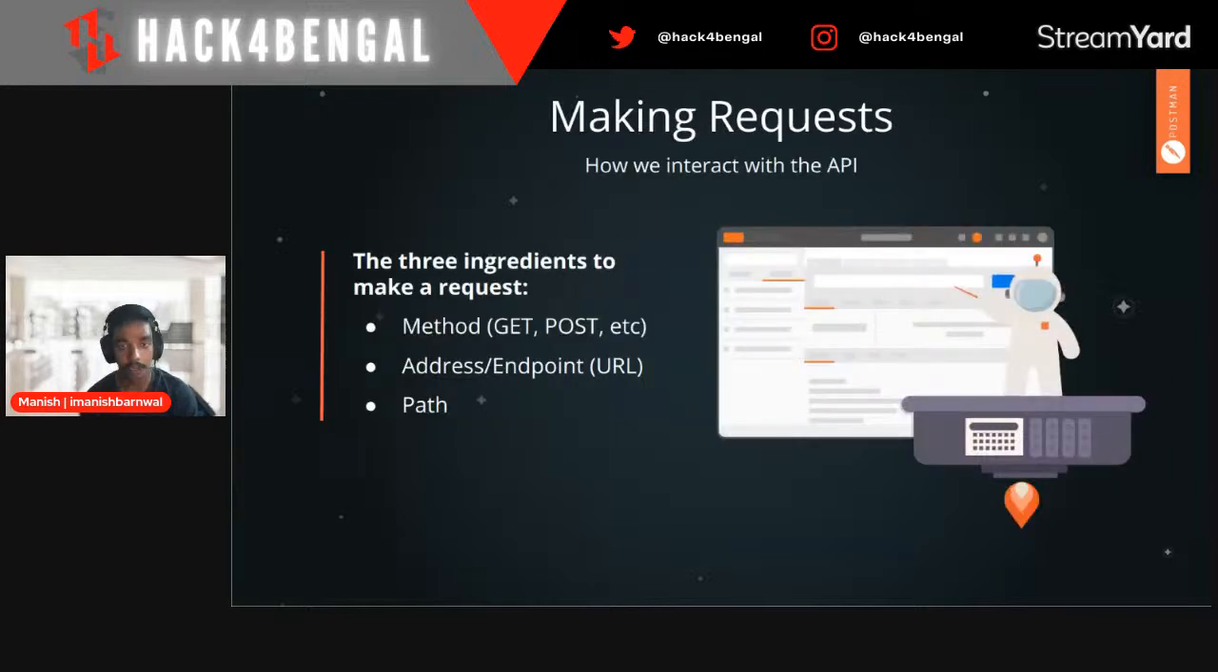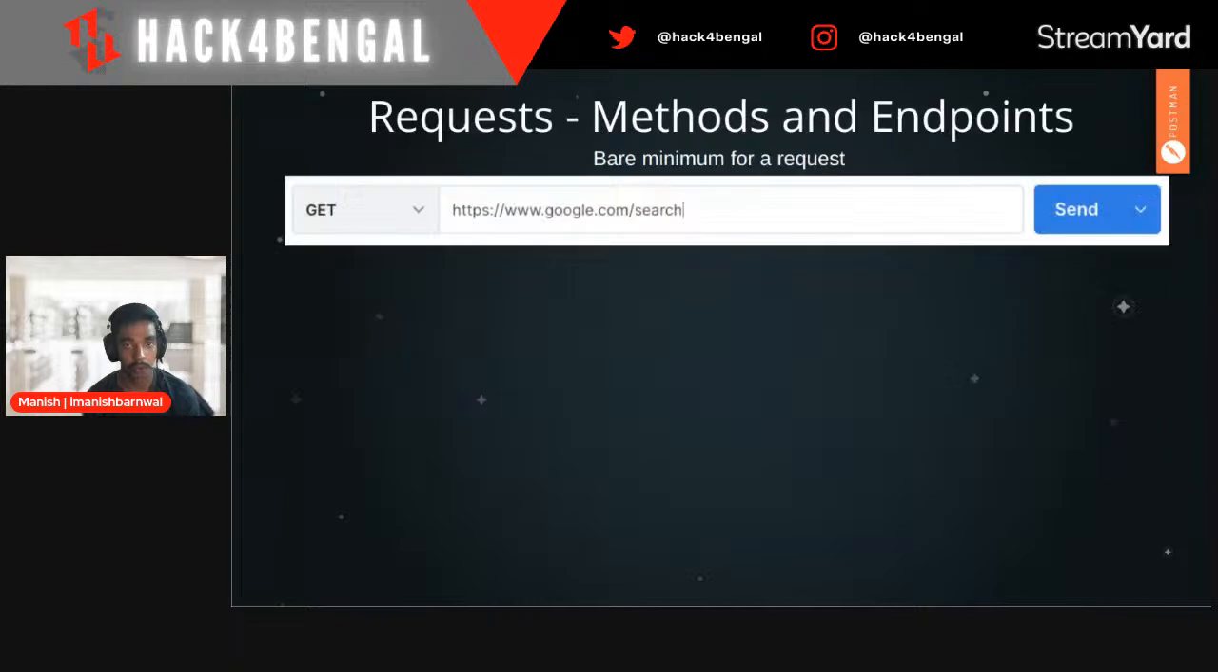So let's see next. Making requests is how we communicate with an API. You need three things to make an API request: the method, the URL, and the path. These elements let the API know what kind of request you are making and where to send the request. Okay, so let me show you.